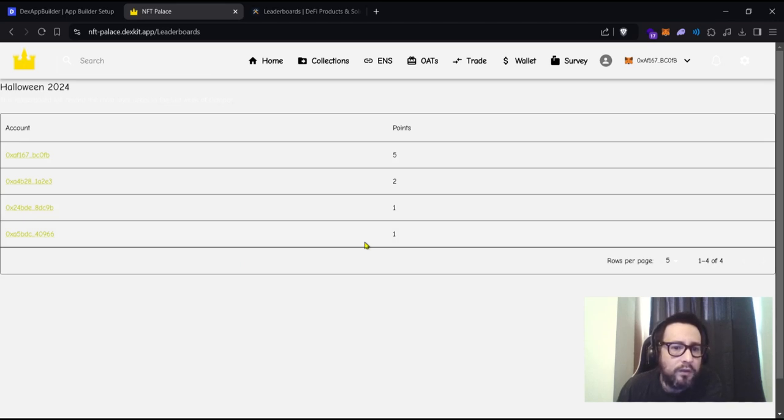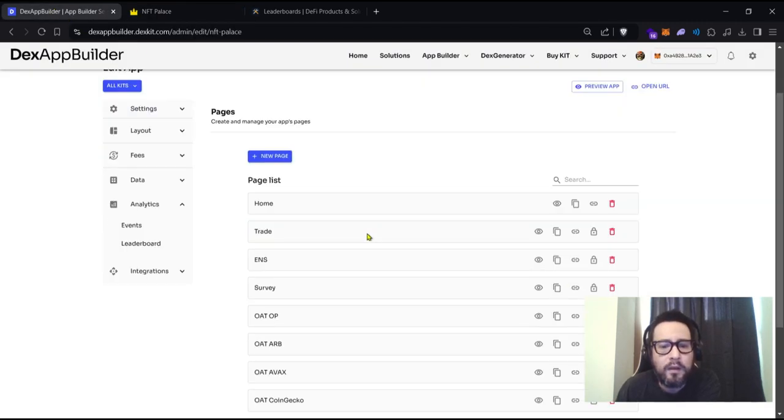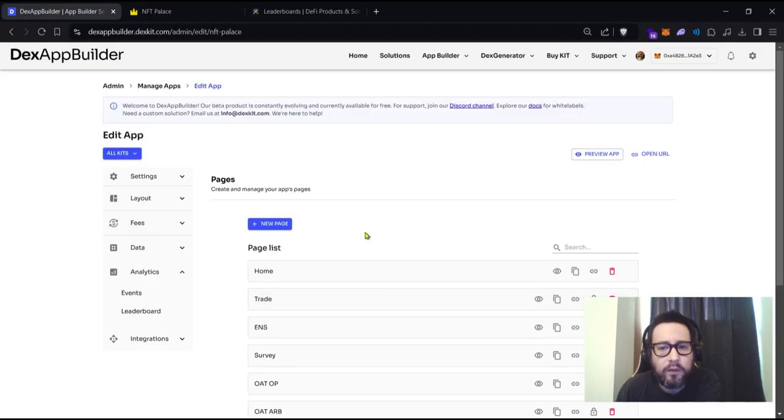Obviously, you can optimize everything here. You can change the colors. You can do everything by including that leaderboard component in a custom page. So in that case, you will be able to customize everything in your leaderboard as well.